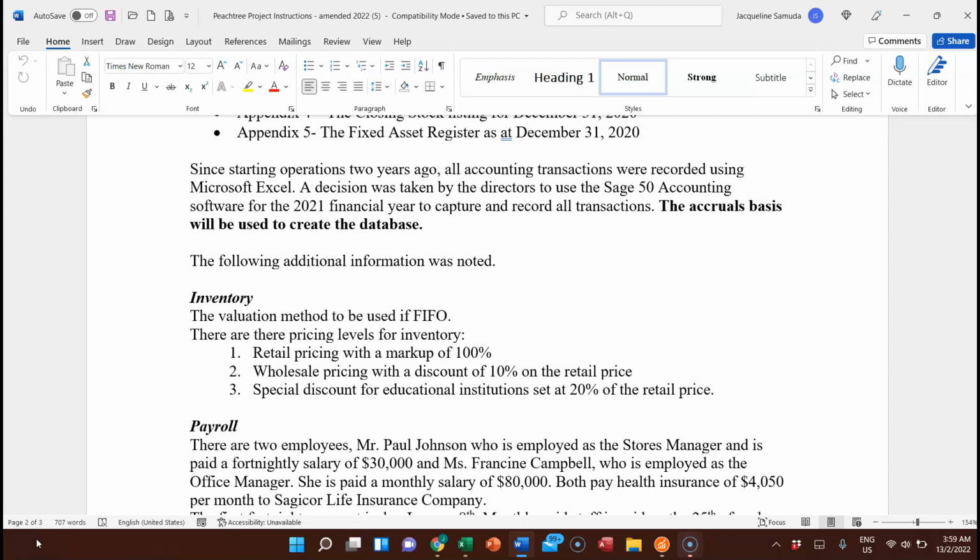But then the next note says there are three pricing levels: retail pricing, wholesale pricing, and a special discount for educational institutions. So what this means is that depending on which customer you're dealing with, the price that you're going to charge them when you sell your goods to them will differ.